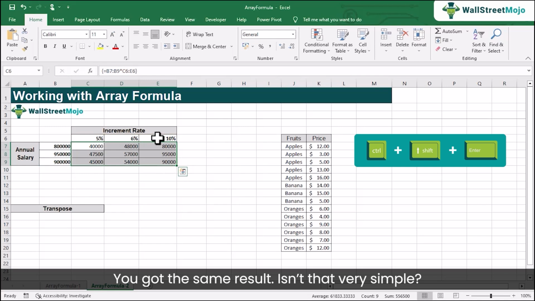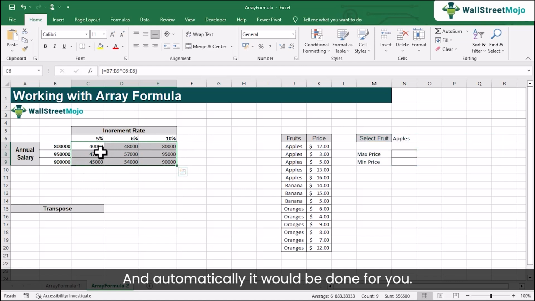Isn't that very simple? So you don't need to think about all these references, absolute and relative, and then drag it and all the stuff. You just need to select these two, multiply them, and then say Control Shift Enter and select the appropriate cells where you want it. And automatically it would be done for you. So isn't that cool? So that's one of the major advantages, or the power, of using an array.